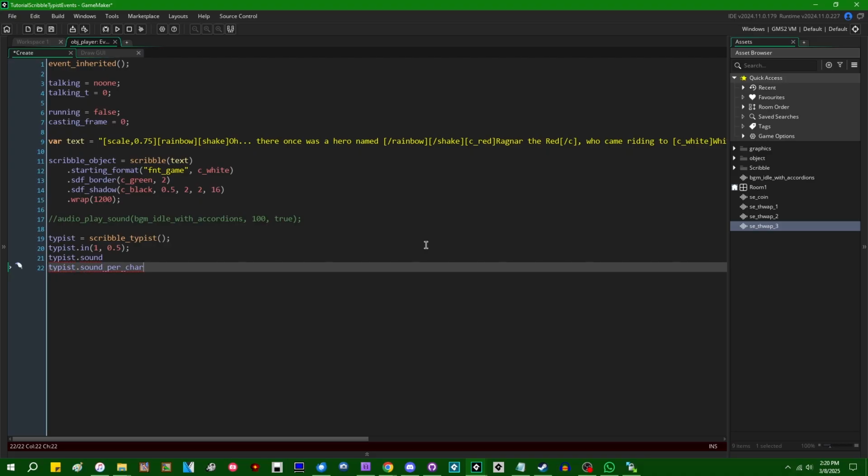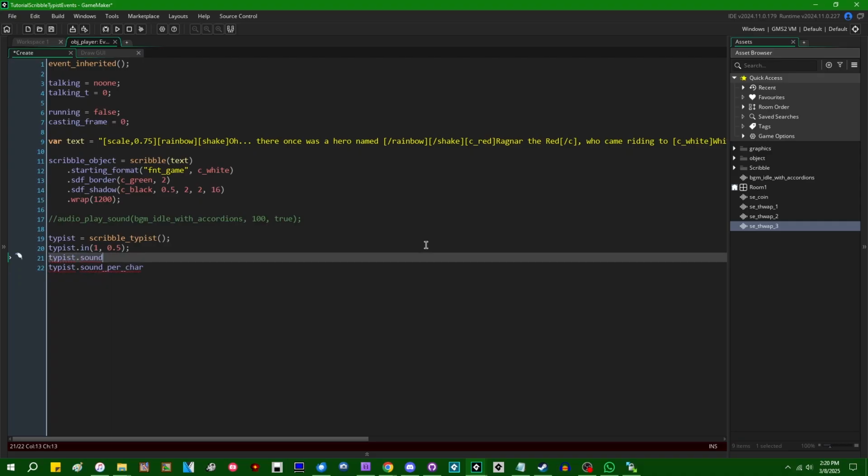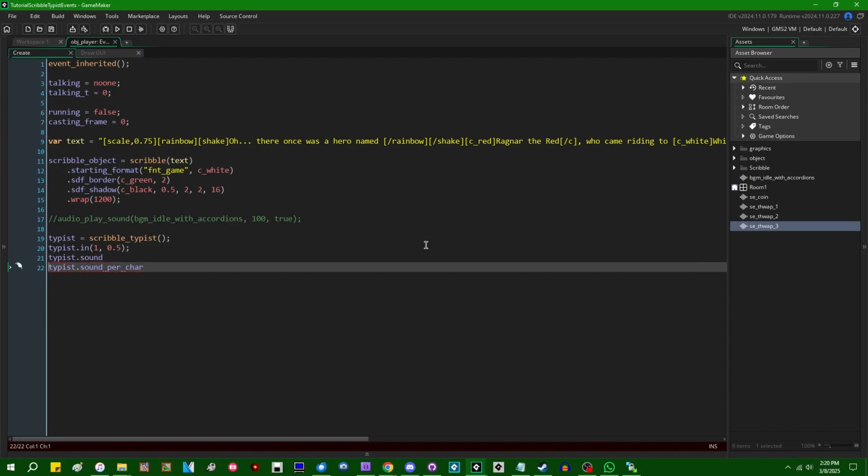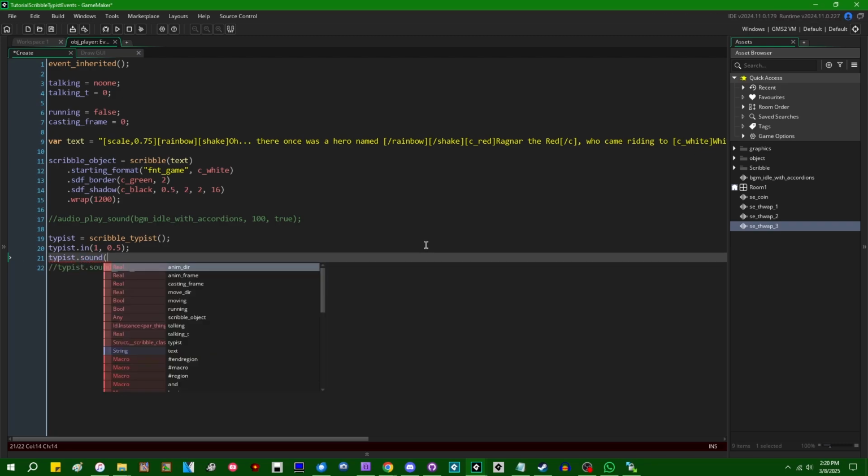Typist sound per character will always play a sound when a new character appears, except you can blacklist characters to not have this happen. And typist.sound will simply play the sounds that you want to play on certain intervals of time. And I'm going to start with that one because I think it's a little bit easier.